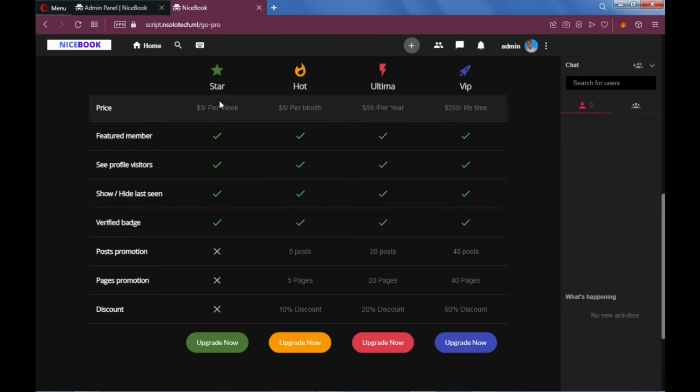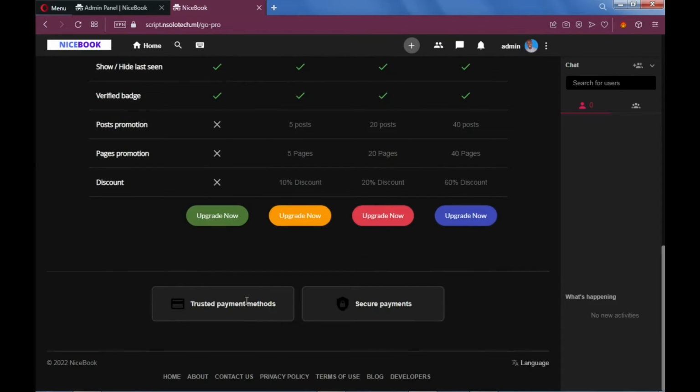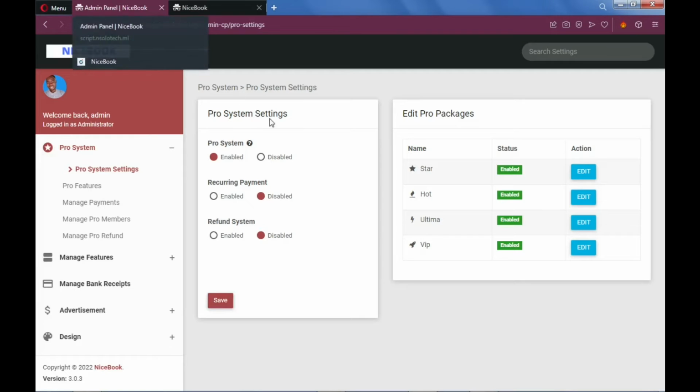Now the star plan is $3 per week, but you can change that. Now the user will click on upgrade and will get these features. They'll also be able to promote things on your website without necessarily having to deposit money. So after purchasing this package, they can do a lot of things on the site. So they are pro members. If you want that, you can enable it. So that's the pro system.